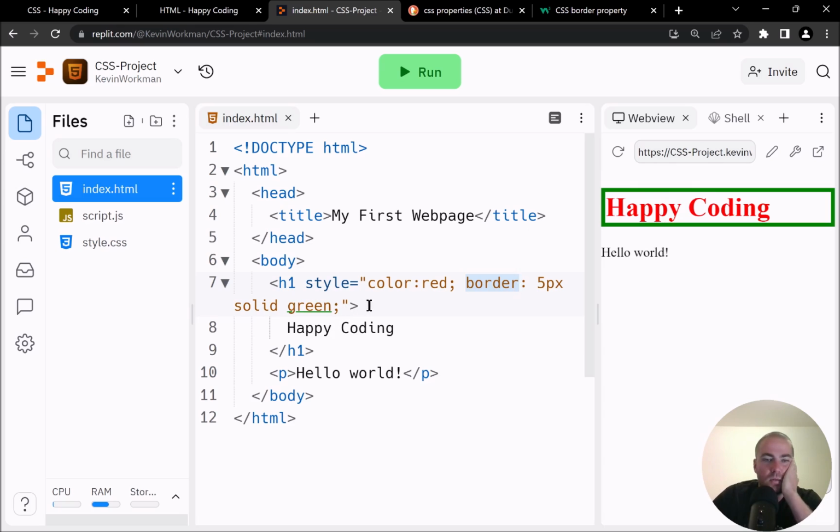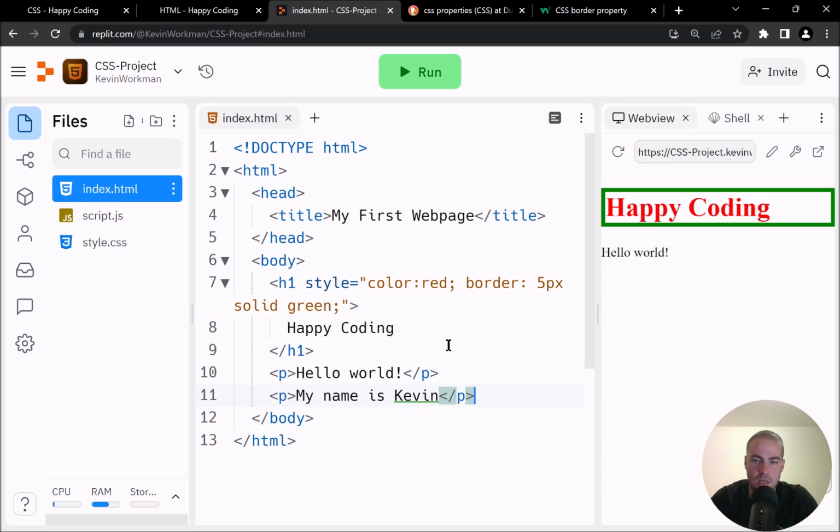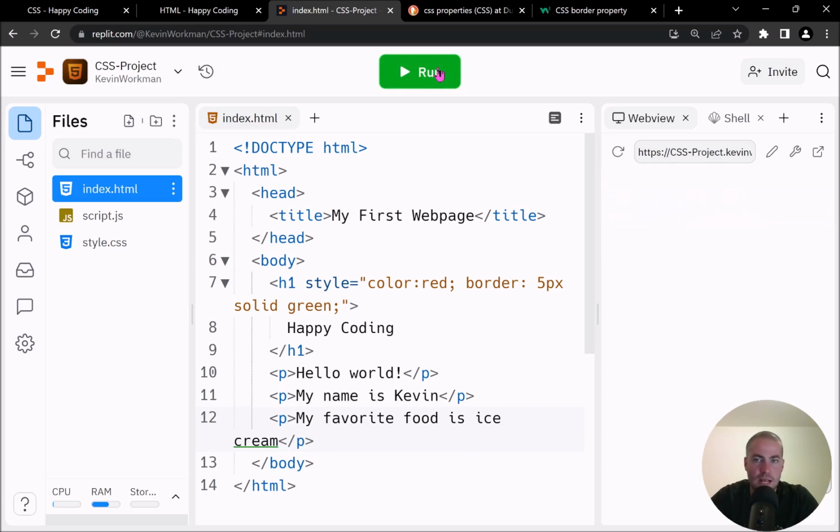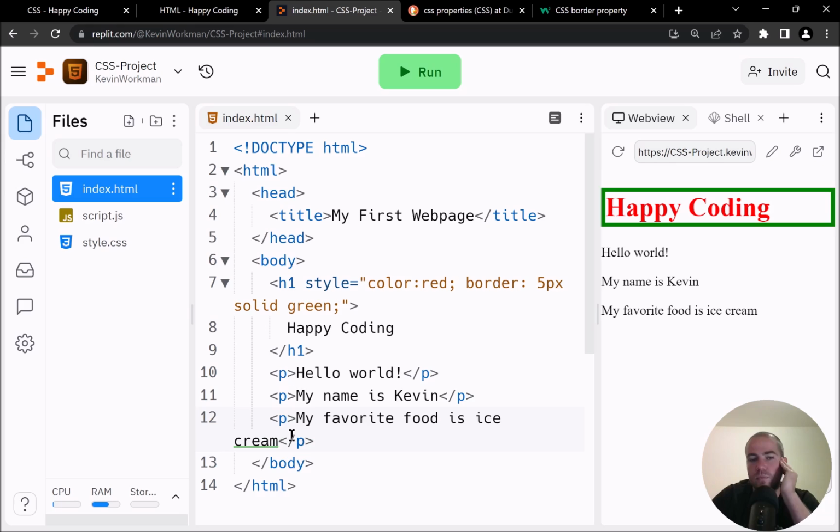Okay, so that's the fundamentals of CSS properties, and you can look up a bunch more. You can style your tags one at a time this way, but that's going to be kind of annoying, especially in a case like this where maybe I have a p tag that says my name is Kevin and another one that says my favorite food is ice cream. So you have these multiple p tags, and now what if I wanted to change all of them to blue? And I could do that.